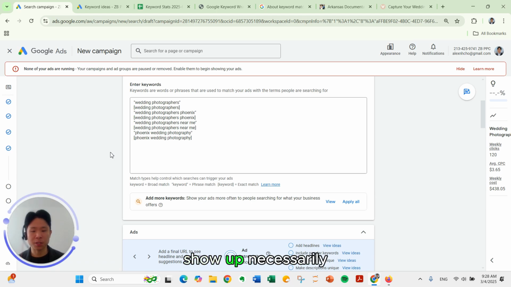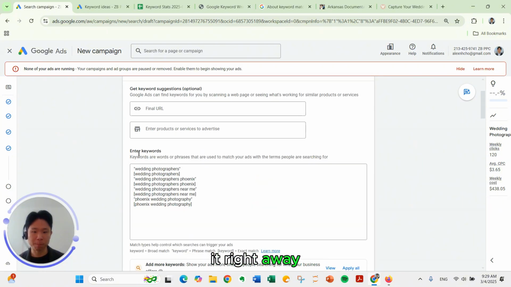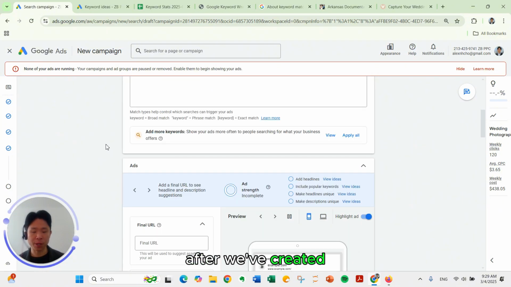So you don't want to show up necessarily when people are searching for your competitors, or when people are looking for cheap or free wedding photography. If you're going to do cheap or affordable wedding photography, you probably want to make it its own separate ad group. You don't want to show up for things like people who are looking for do-it-yourself, or looking for jobs as photographers, or even other types of photography if you're going to create separate ad groups for each specific service. And I'll show you how to do that afterwards. You can't do it right away. So go back after we've created the campaign, and I'll show you how to do that.